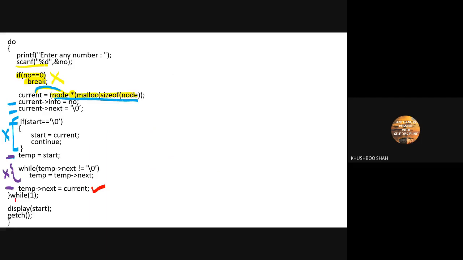While 1, yes, it is 1 because we have not entered 0 yet, so it is 1. Now again this will go to the loop. Okay, loop is completed, right? This is the end of the loop. Again it will go to the do. Till we enter 0, it will continue.